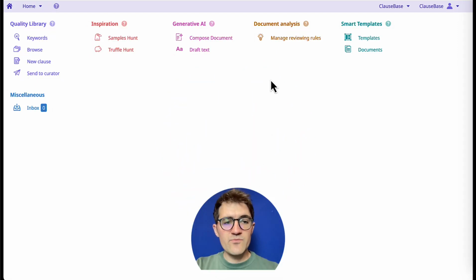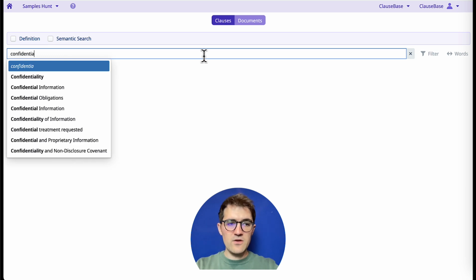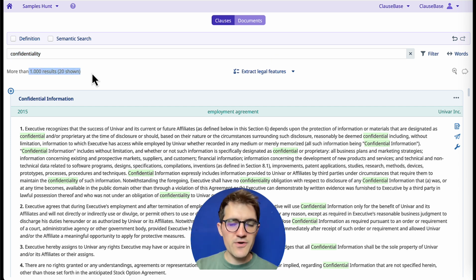So let's look at this in practice, and we'll use ClauseBuddy's Samples Hunt for this because it contains hundreds of thousands of sample clauses and is therefore a prime example of the challenges of searching through such a large volume of material. For example, if we search for a basic confidentiality clause here, we are going to get thousands of results, more than 1,000 in any case, a list longer than we can be bothered to read through.